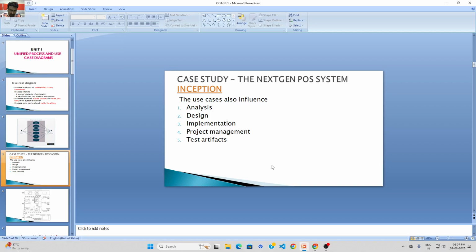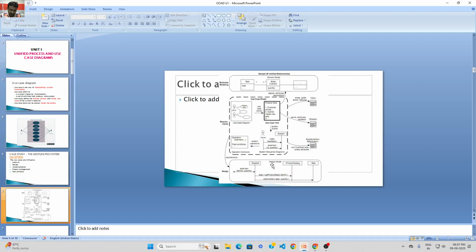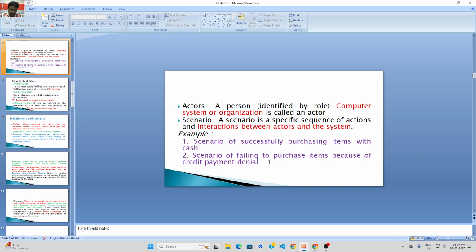Here you should perform five operations: analysis, design, implementation, project management and test artifacts. In this diagram you should specify the actors involved in the process of sale. For example, if you are buying products in a shopping complex, multiple actors are involved to perform the sale operations, which will be discussed here. First we discussed actors. Actors are persons, computer systems or organizations.